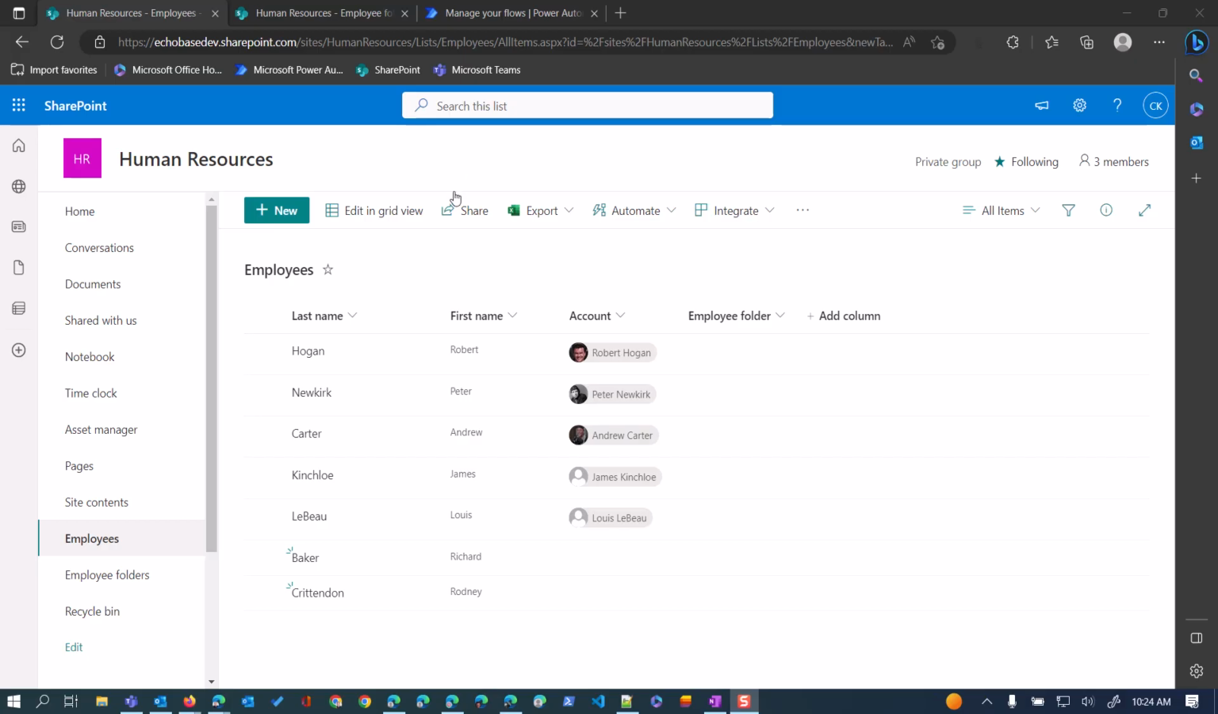So we start out with our employees list here, where we've got a last name, first name column, just text columns there. Then we have an account column, which is a person column, so it's a lookup to their record in Azure Active Directory. That's kind of important because in order to share the folder with that employee, we need to know that they are active, that their account's active, and what their email address is. So we want to make sure that that's populated.